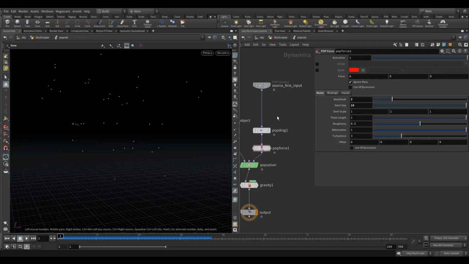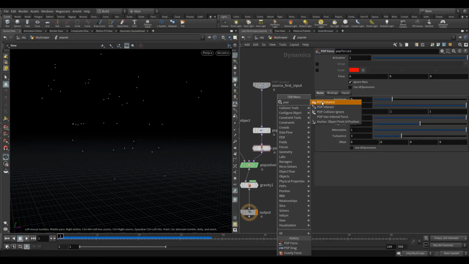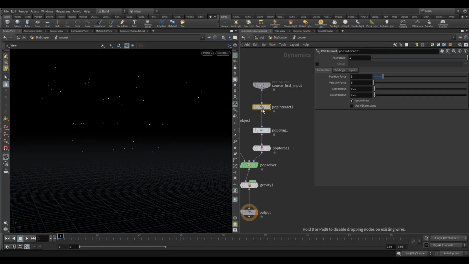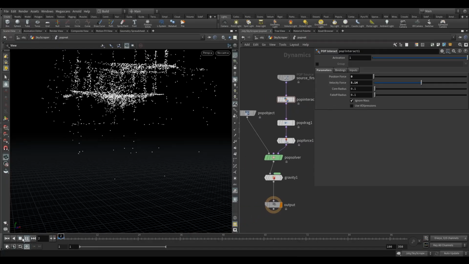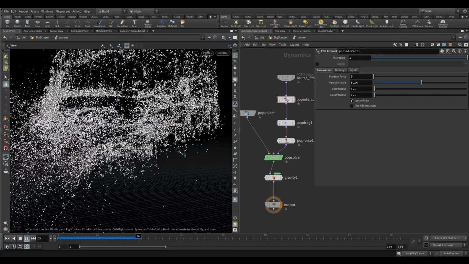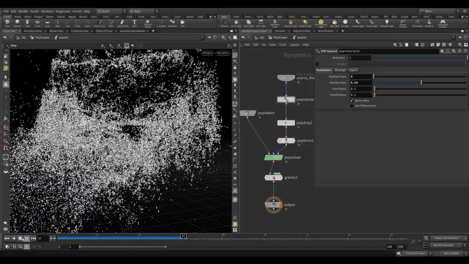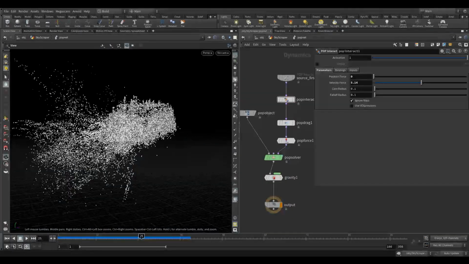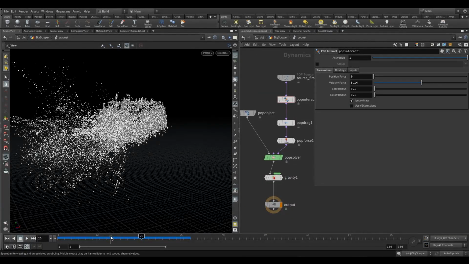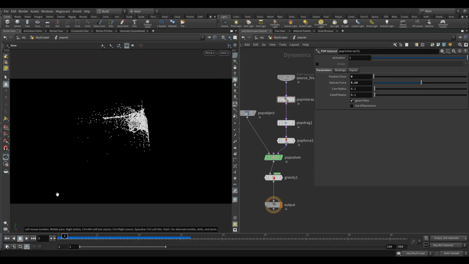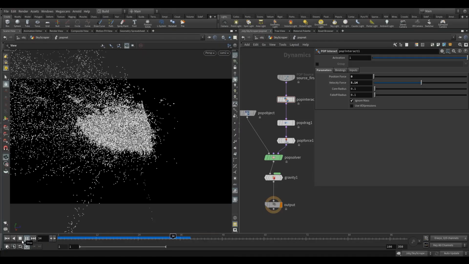And finally, I'm going to use a pop interact. So we're kind of trying to get some clumping of the points, right? So I'm going to turn off this position force. These values you really got to play around with, but basically what I settled on was 5.14 there. Kind of helped to bring the points to run together in little clumps, if you know what I mean.